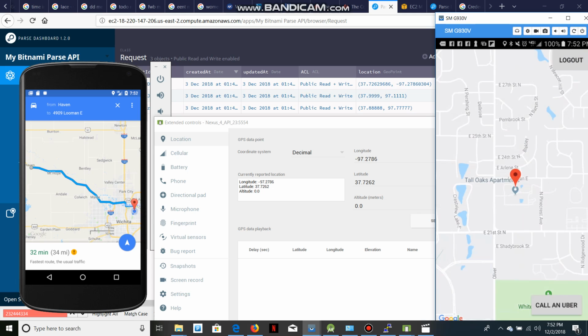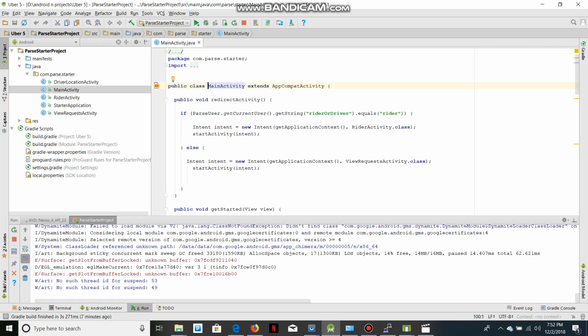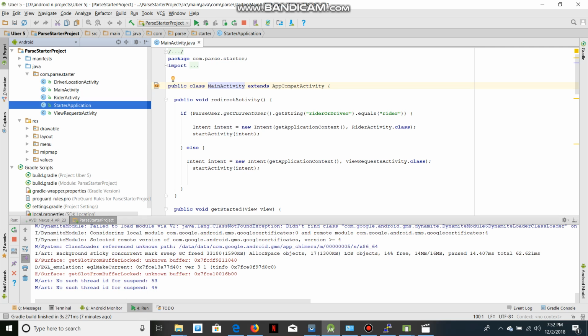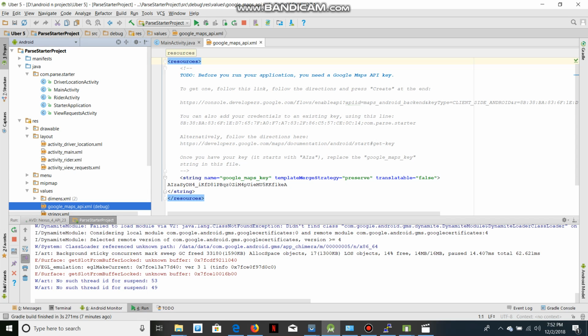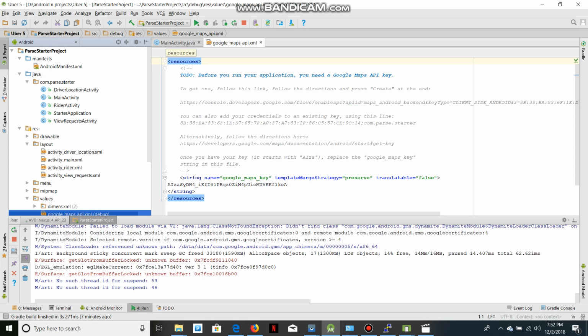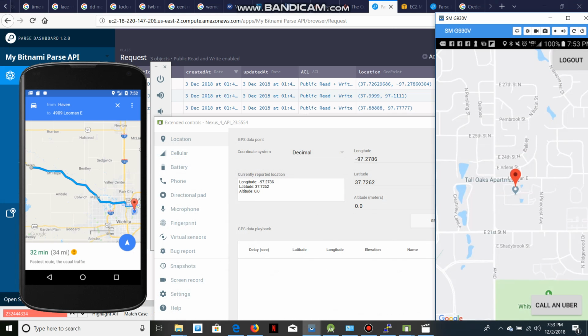So this was the demo which I showed you, and I used the Android server setup and Android Studio. These are all my scripts, like main activity, rider activity, and starter application, and then I used the Google Maps API, which I can show you. These are the Google Maps APIs in which I've used the keys, and these are the layout scripts, like the activity of driver location and all the layouts which I have done. Apart from that, the Android manifest.xml file which I have used in this project. So yeah, this was the demo to show how my app works.